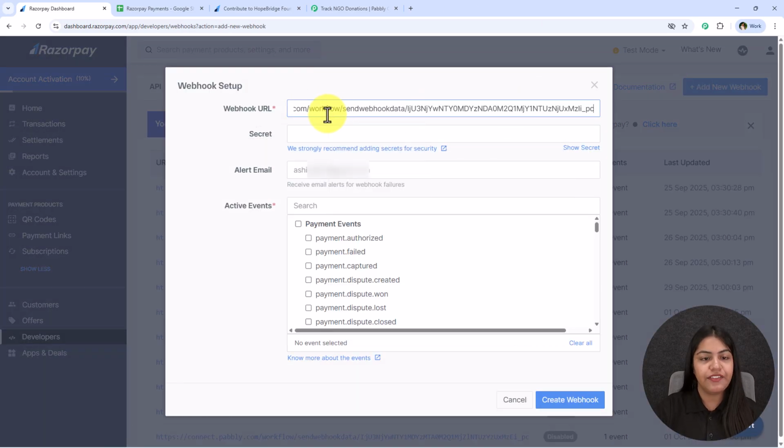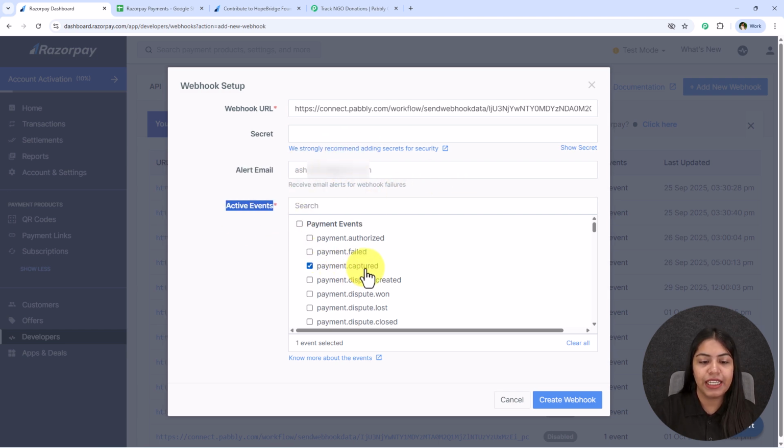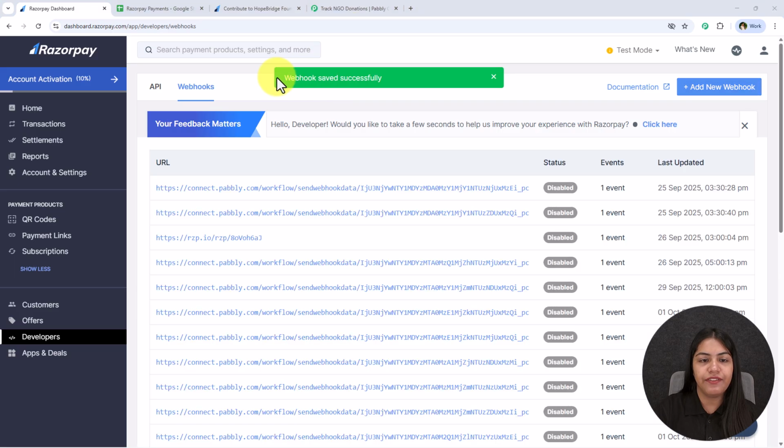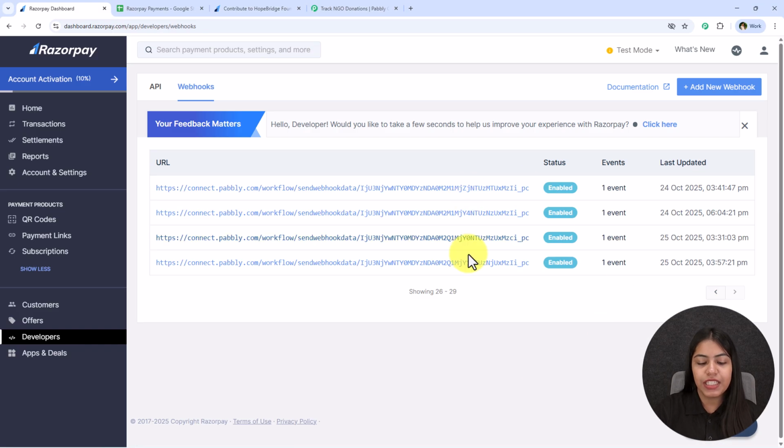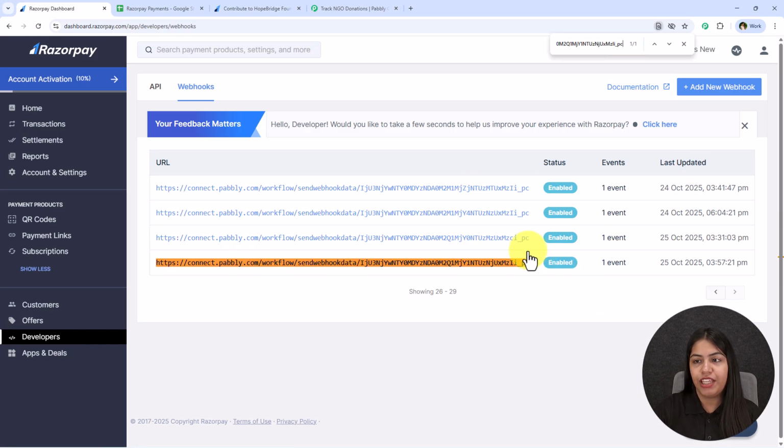Now you have to paste the webhook URL which you copied from the workflow. It will ask you for the secret and alert email. Both of these are not required. If you wish, you can definitely fill this out. The next is this active event, so we have to select payment captured in this active events and click on this create webhook. Once we click on this create webhook, you're going to see it is saying webhook saved successfully. So as you can see, our webhook has been added right over here.